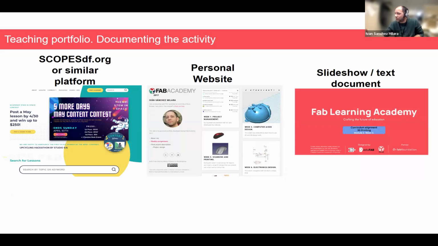The problem of a text document is that perhaps it is not that visual. So a website is always more appealing, and especially when you are building your portfolio, when you are looking for a job, it is much more interesting to see something on a website than having to go through different documents or different slides.